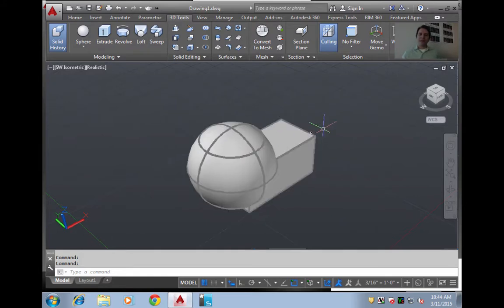Hold on one second. No, I'm just doing this again for those that missed it the first time. So I have two objects. The objects are intersecting. They're crashing into each other.